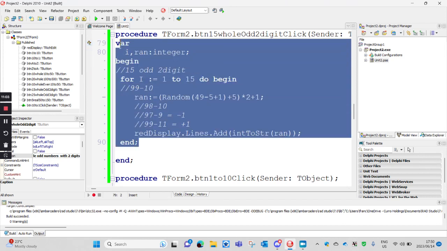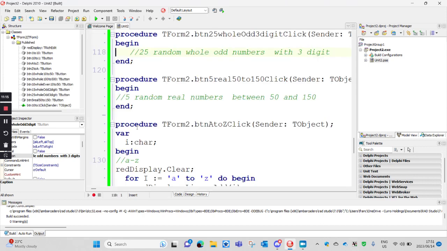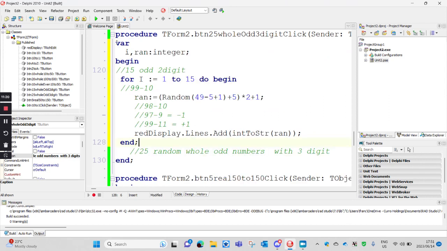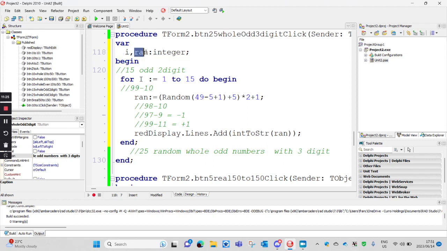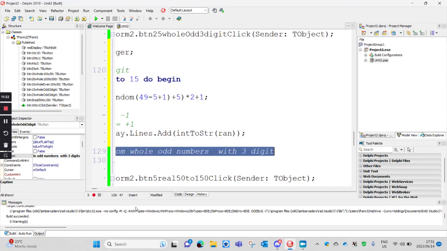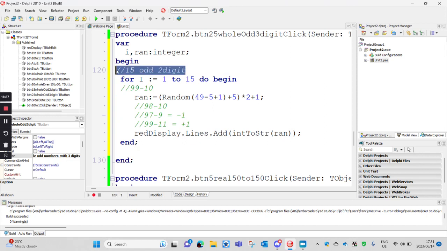All right, so what I'm going to do, I'm just going to copy that. So now we go to our next one. For this one, we want 25 whole odd numbers with 3 digits. So now I'm just going to paste it there because we do the same thing. We want our variable again. We want the I for the loop. We need a random number, which is again odd, which is again a whole number. So this is our question now. That is our number.